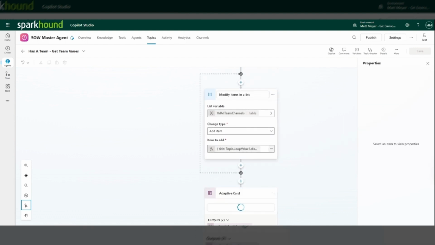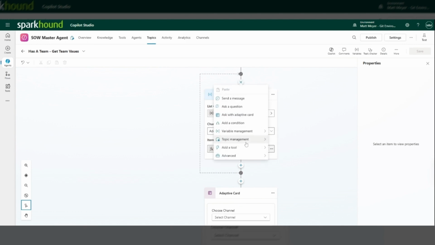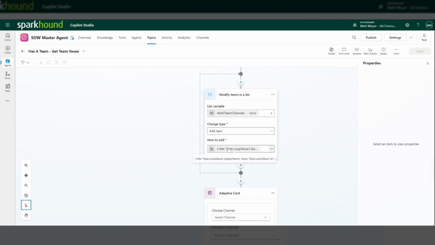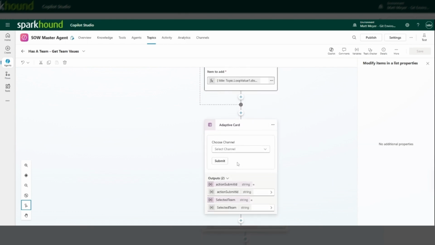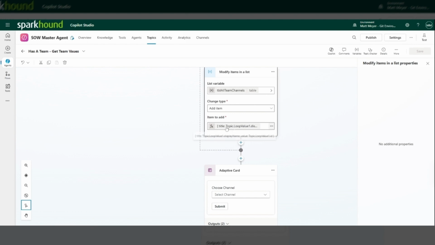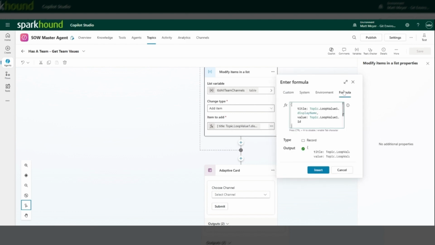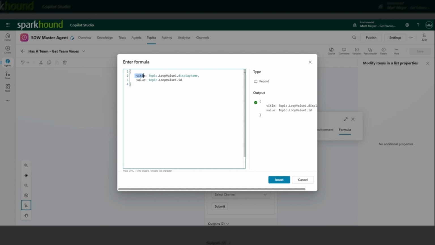And then I'm modifying items in a list. Again, that is this one here. So I go into list management and modify a list, and my change type is to add an item. The way I add this is in JSON format, because I'm going to display this in an adaptive card, a very simple adaptive card. For the choice values, I need a title and a value. The title, of course, is going to be the display name of the team, and the value is going to be the ID of the team. So really what I need here is the value.